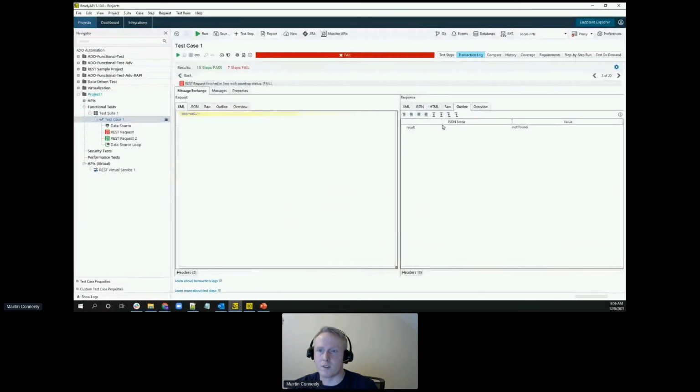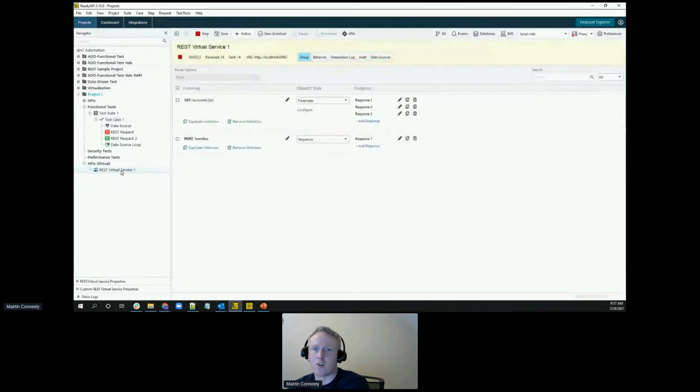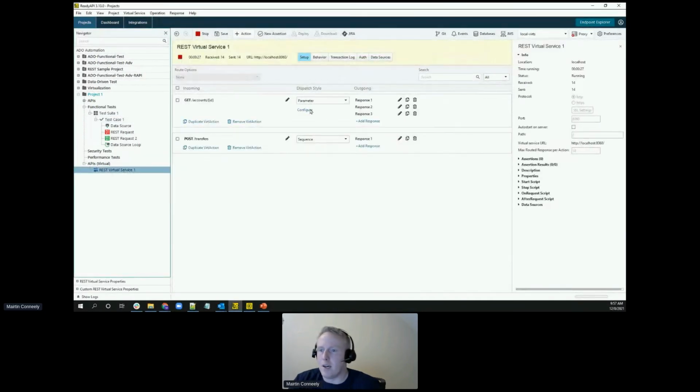Okay, so you can see the parameter matches that we set up. There was no match done, so we're getting a 404 error, result not found, which means our virtual service is working. So we can configure our parameters to return the values you want based on the incoming requests. Okay, you can see that because we only have a sequence in our second test step, our POST, that is just returning the 200 each time.